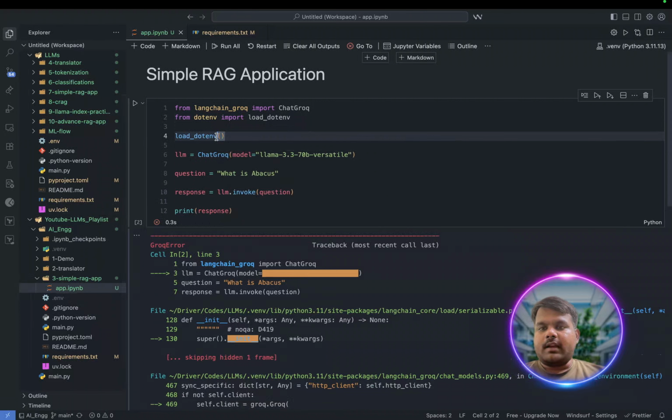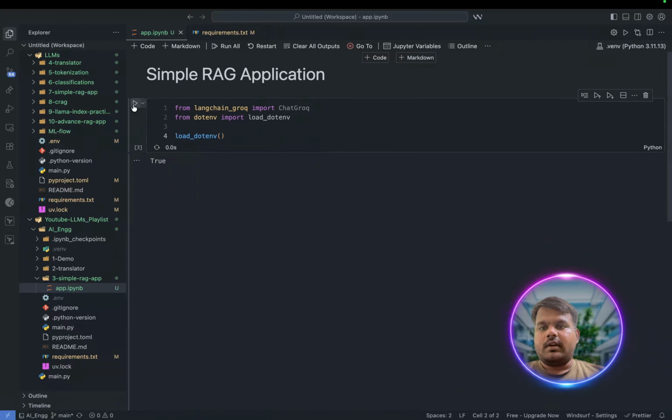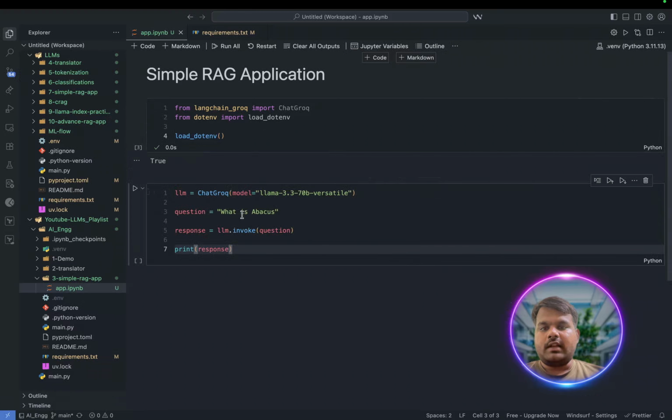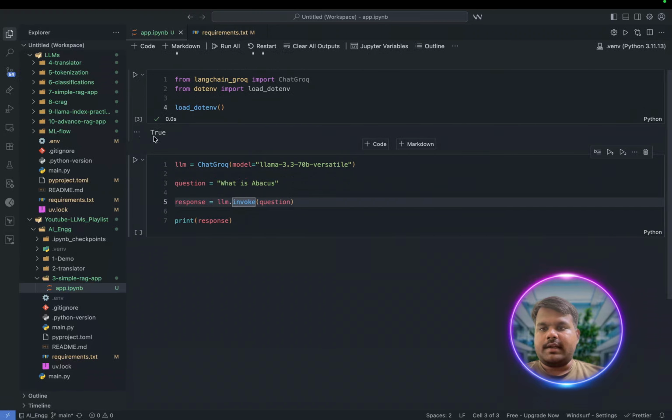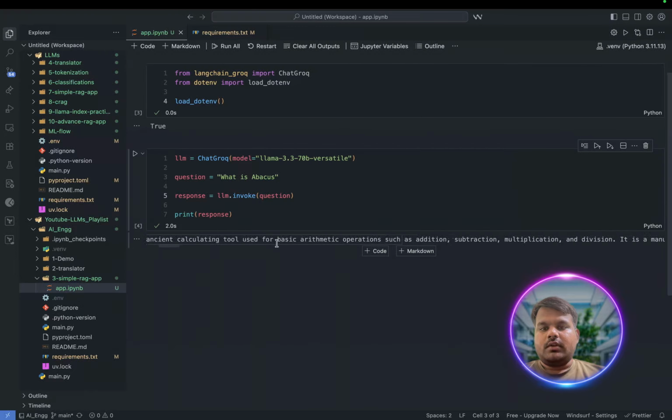Let's take this out from here and execute it, and I will take another cell, paste our cut text, and run. Now it will run just fine. So the content says abacus is an ancient calculating tool and whatnot. So this is a lengthy response. So why do we use RAG here?